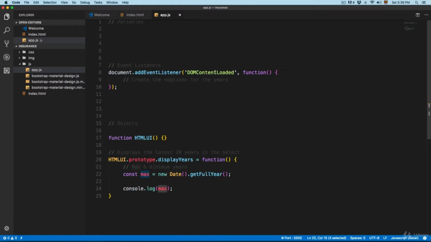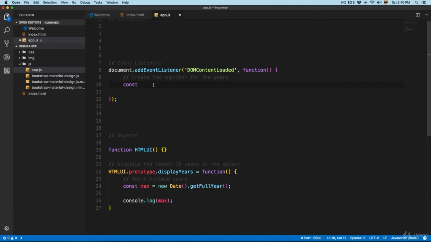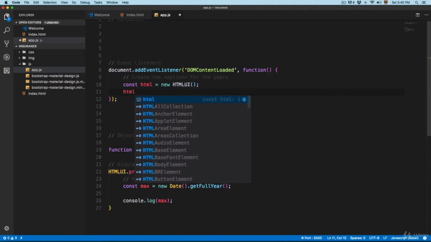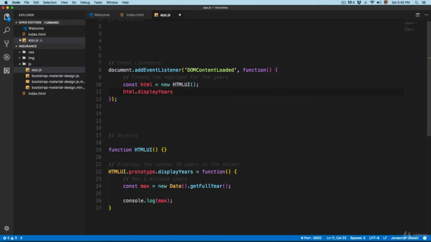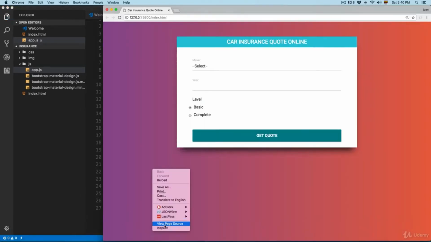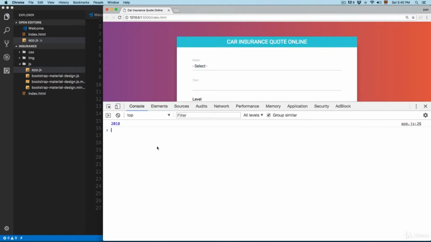And here on the DOM content loaded, we need to instantiate this. And the variable is going to be called html. And this is going to be equals to new HTMLUI. So you can see that this doesn't take any properties or nothing. So it's going to be like this. Then we're gonna use html, and we're gonna call this displayYears method like this. So save this and open Google Chrome, open the console, and here on the console you can see we have the current year. So this is going to print the current year.